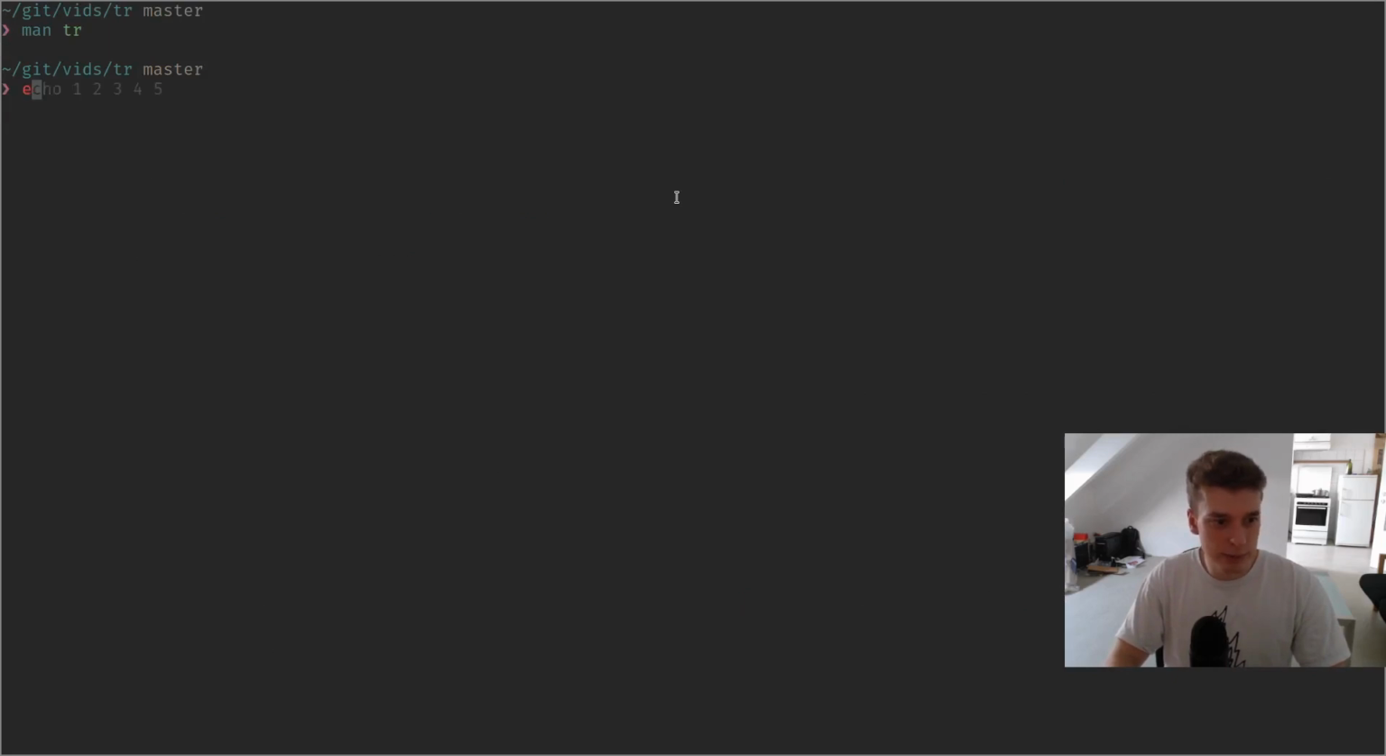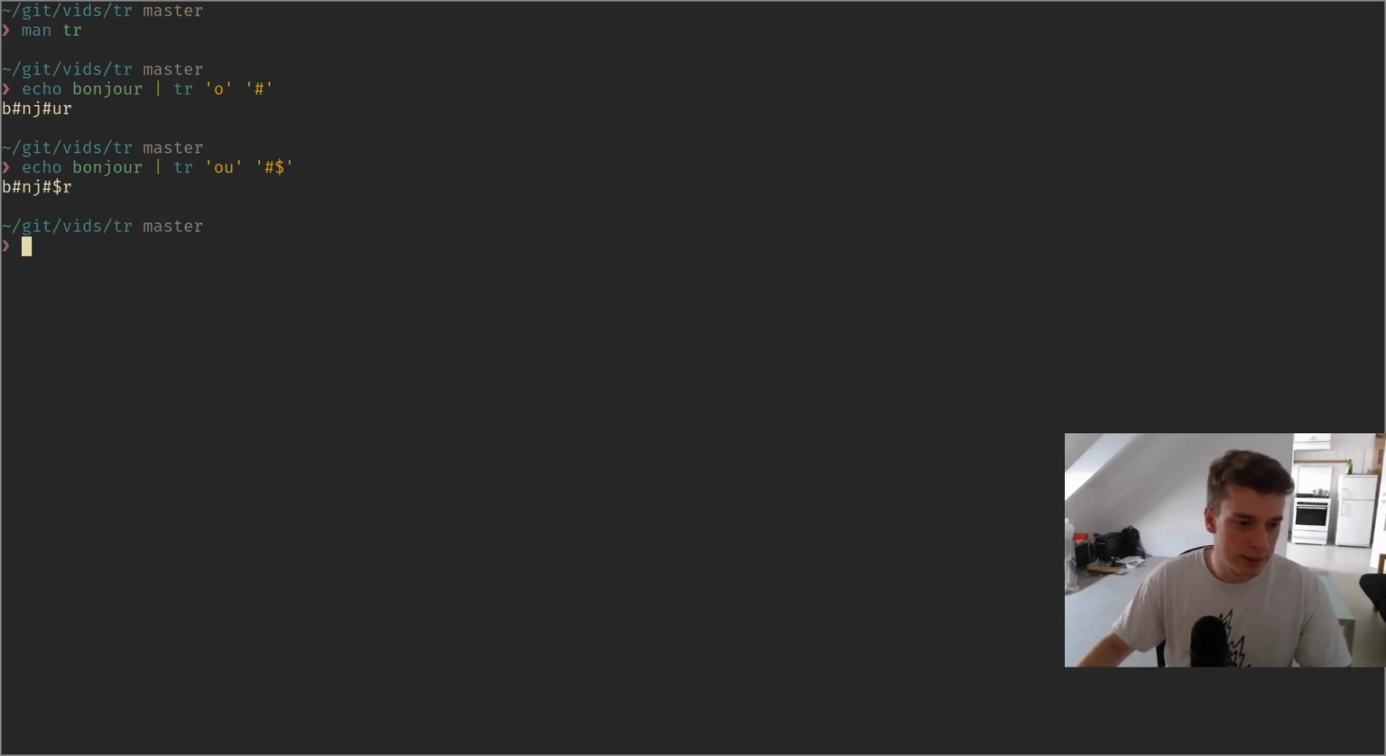The basic form of the tr command is, if I do this, it takes something as its input and it's going to convert one character to another character. So if I do tr, let's say I want to convert all O's to the pound character, it will replace all O's by the pound character. And you can have as many characters as you want. Let's say I want to replace O, but I also want to replace U, and I want to replace U by the dollar sign. It's going to replace the first character here by the first character here and the second by the second, as you can see.